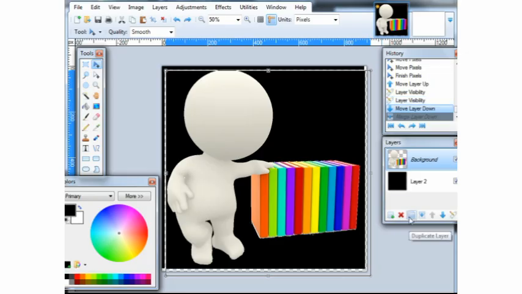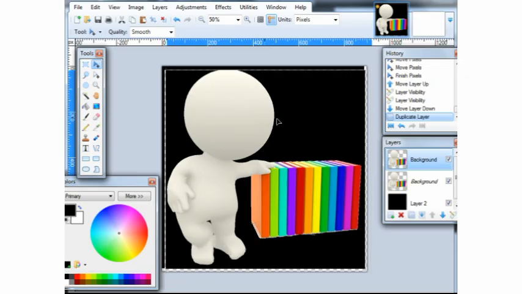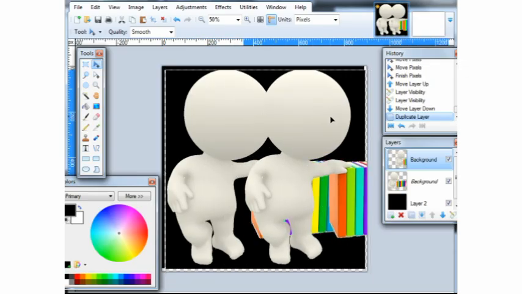This duplicates a layer. Let's say I want two guys. All I have to do is make sure that I select the layer that I want to duplicate, click on duplicate, and as you can see here I've got two layers. The only time you would want to use this is if in your graphic design you want to use two of them. So as you can see, I've got two guys here.